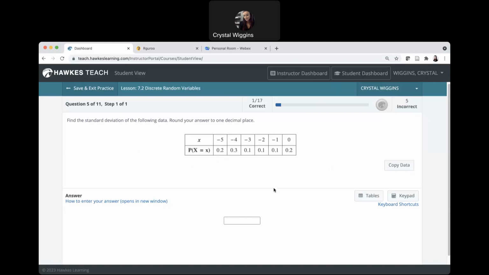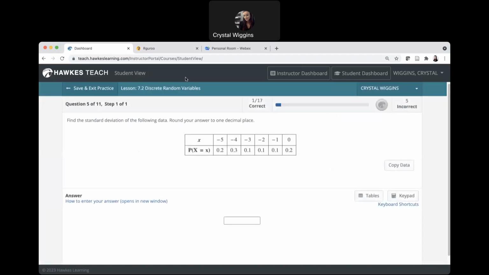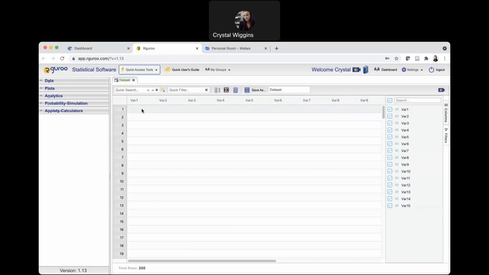Now, I wanted to show you guys how to get a mean, standard deviation, or variance for a probability distribution inside Rguroo. So the first thing I'm going to do is copy my data by pressing the copy data button. And then I'm going to head over here to Rguroo. I'm going to select the first cell in the dataset editor. Notice that it is not a live cell where I can see the cursor blinking. It is a solid cell. And I'm going to do Control V to paste, or Command V if you're on a Mac.